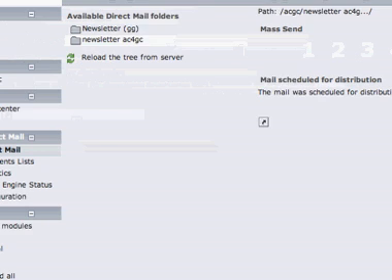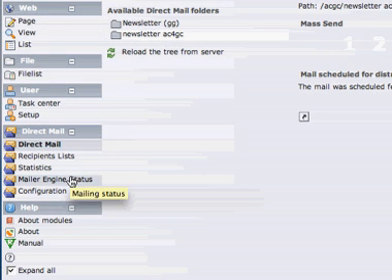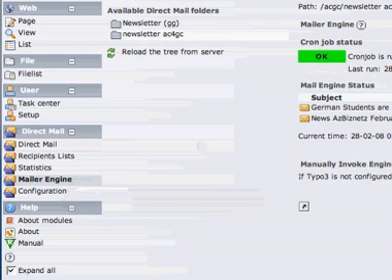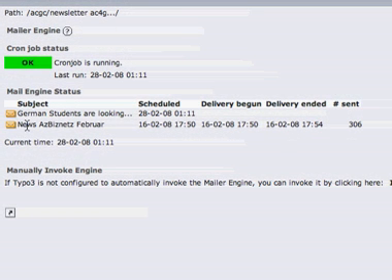So the next thing, we have to go back on our left hand column and go to Mailer Engine Status. And the newsletter is not sent yet. Here is the last one that we sent. And this one is the German students are looking for hosting, and it is scheduled today. And you can see it hasn't been sent.